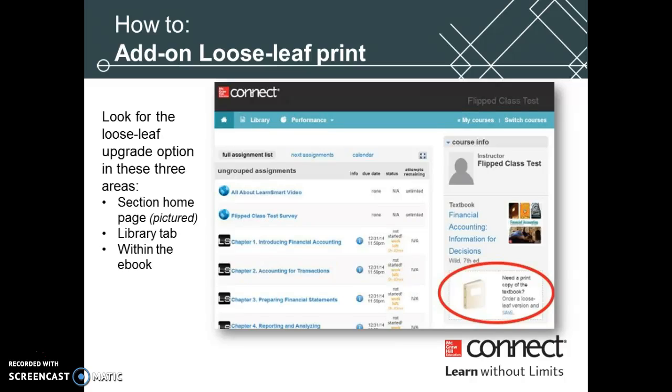If you're the kind of person that would prefer to have a book in front of you, you have the option to upgrade to a loose-leaf textbook at any point in time during the semester. McGraw-Hill will mail a loose-leaf copy directly to your home for a small fee, and standard shipping applies.